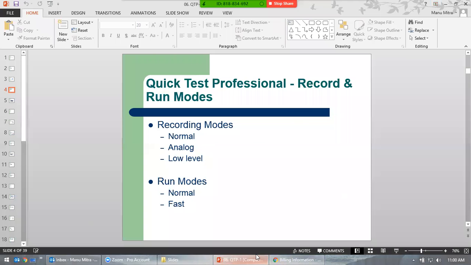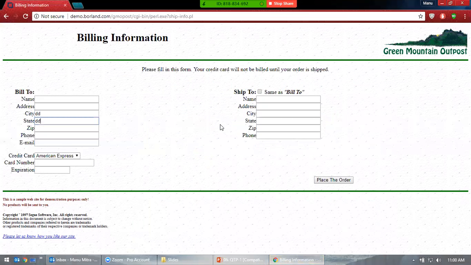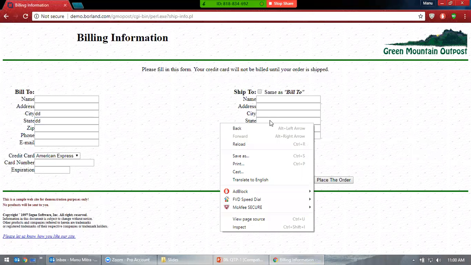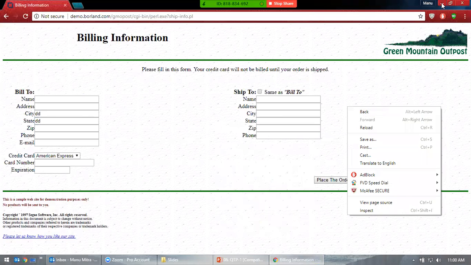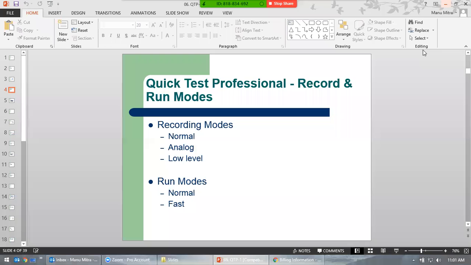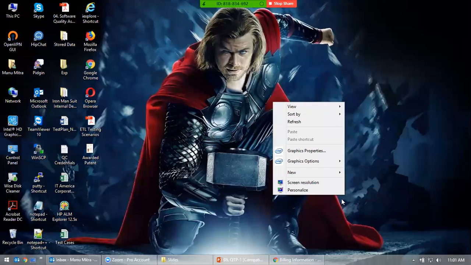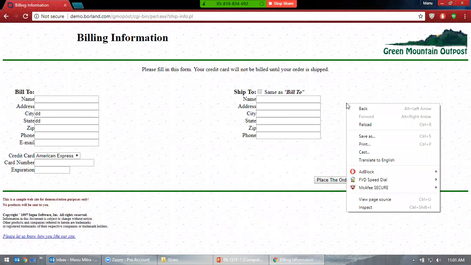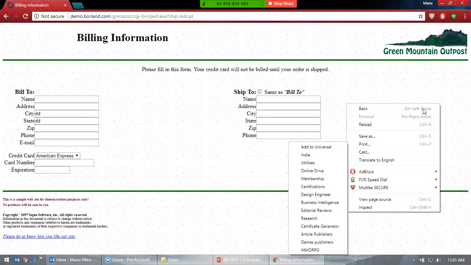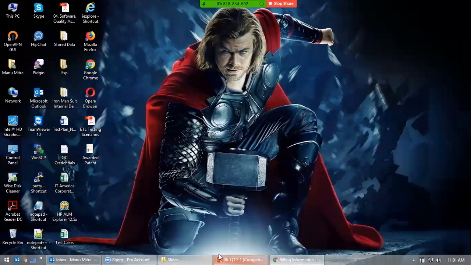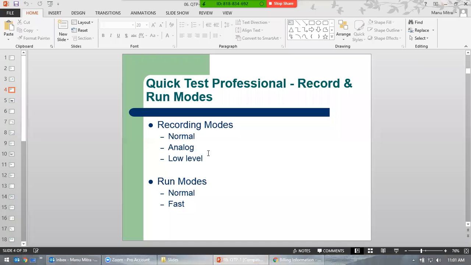Low level recording is where you're using right click options. See these options, but these are not recorded in normal recording. You have to go to low level and record them, because the options displayed here are different. There might be different options based on the application. Based on the application, you might also have various options for right click buttons. So that's low level recording. And for run there are two modes: a normal mode and fast mode. Based on the application, you can run this.